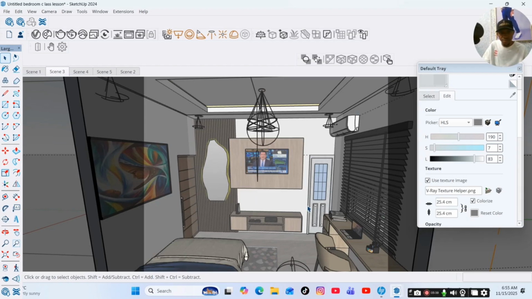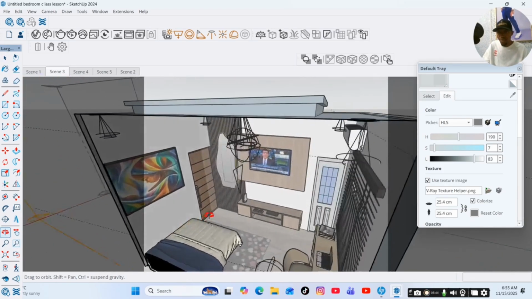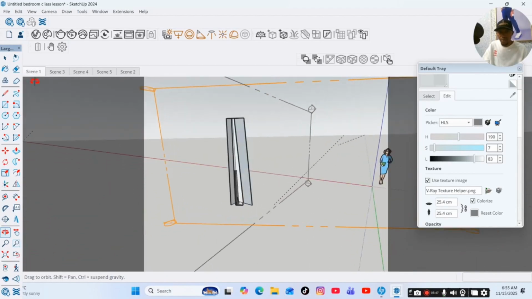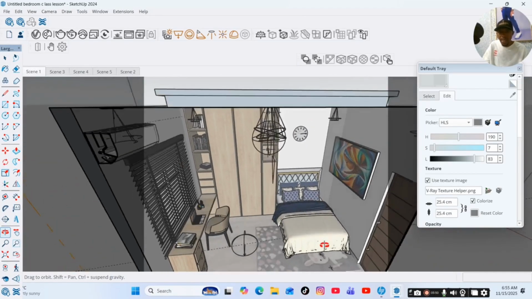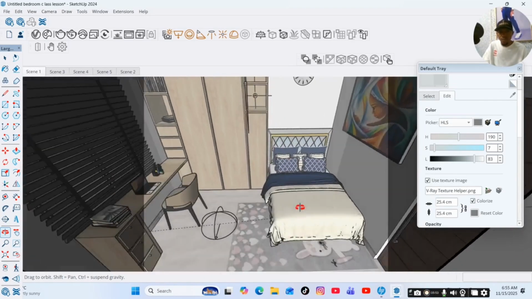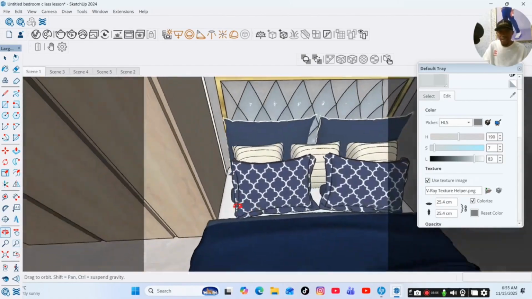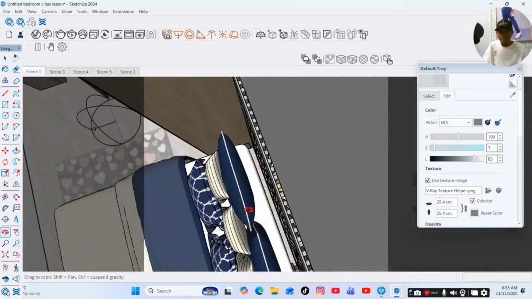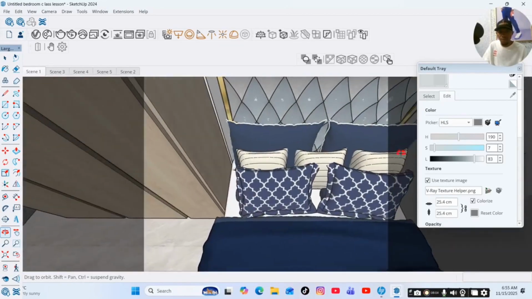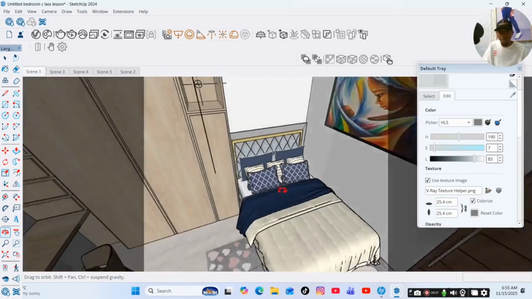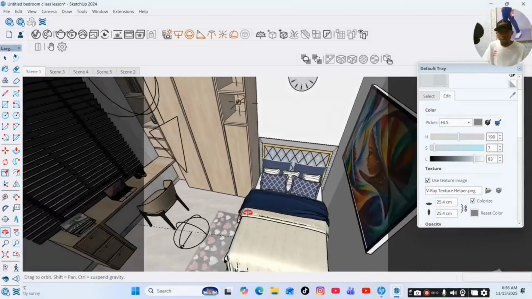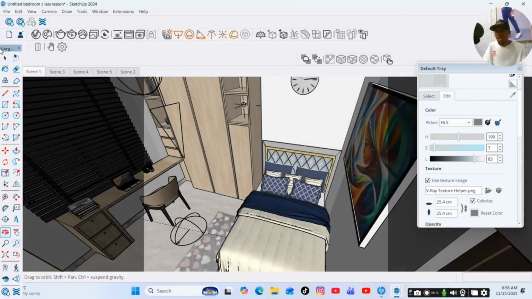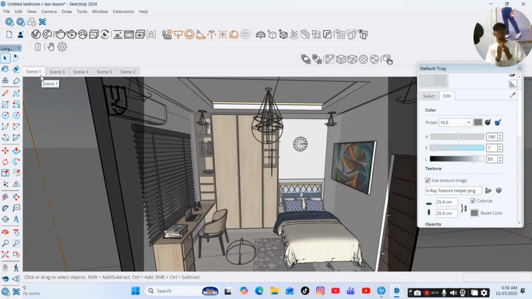Okay, let's see what else do we have here. Okay, fabric. Let's see the fabric, let's say the bed fabric. But I think these are okay by me. So I think we are done with this. Then let's render this and see how it's going to look right now.